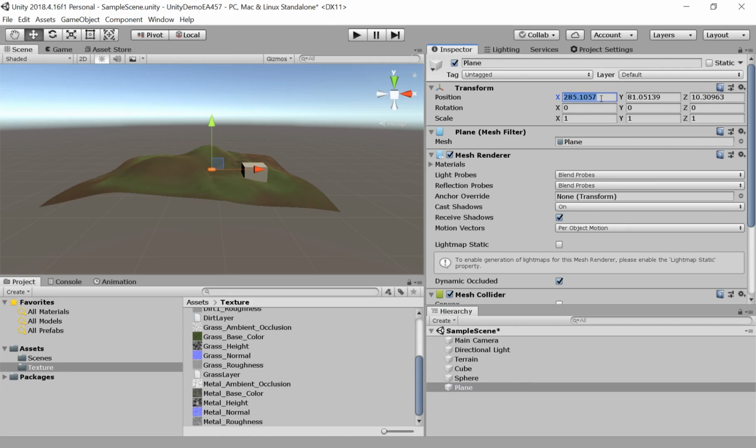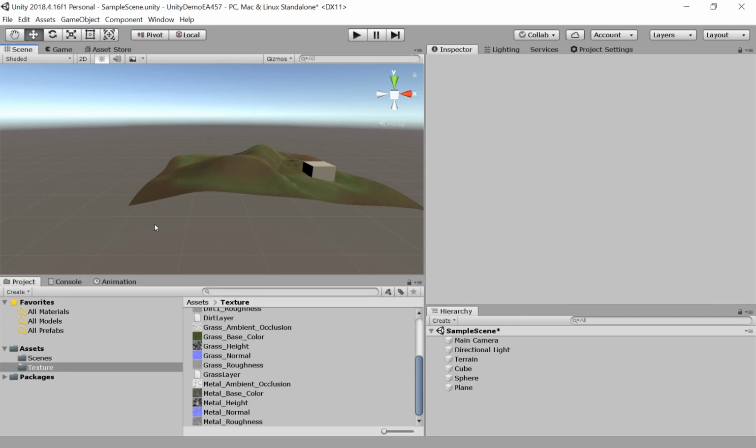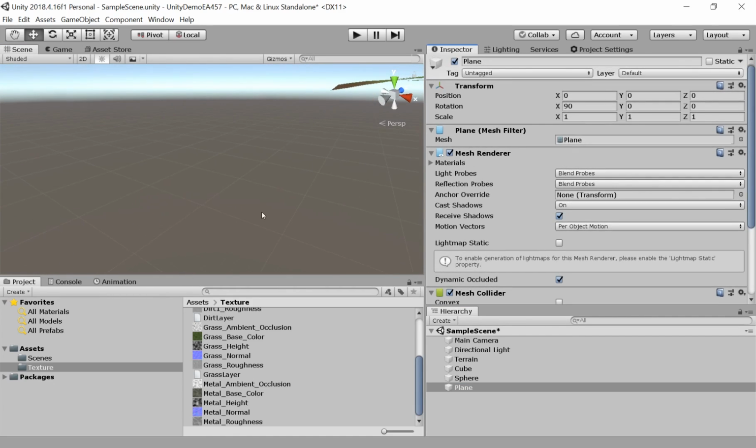I'm going to set the position to 0, 0, 0 for now. That's just going to give me a base point to work with, so I don't have to worry about where this is right now. And then I'm going to rotate this along the x-axis 90 degrees. Now if I select that plane and press focus and zoom into that, you'll notice I can't see anything on this side, but if I rotate to this other side, I actually see the plane.